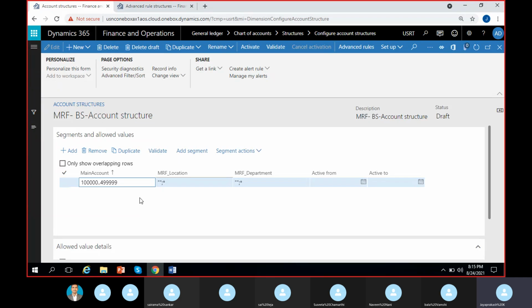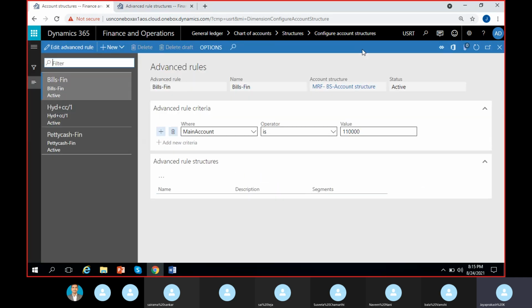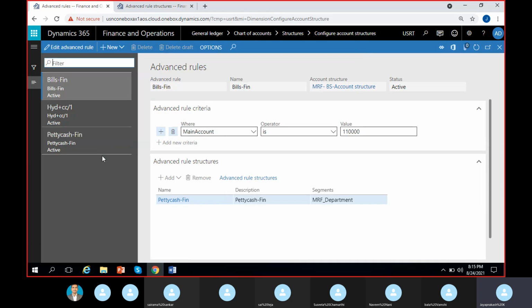So what I'm doing is, I am here in this account structure. I'm going to advanced rules, as you can see here on the top. I edited it and it is in draft status. You can see the draft. I'll click on advanced rules. Once I click on advanced rules, I can see a few rules that I created. This one I created yesterday.